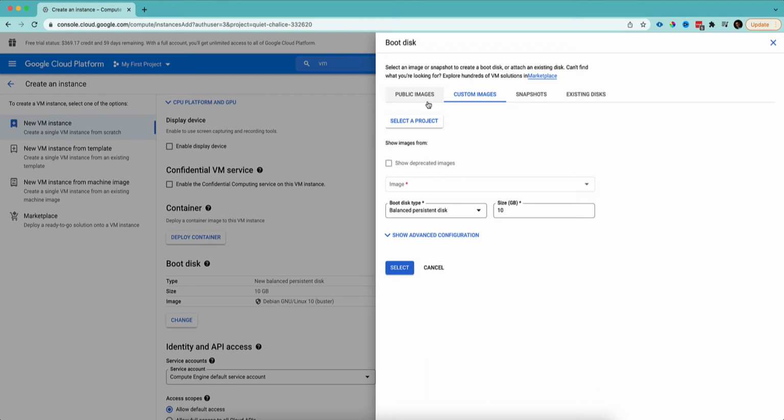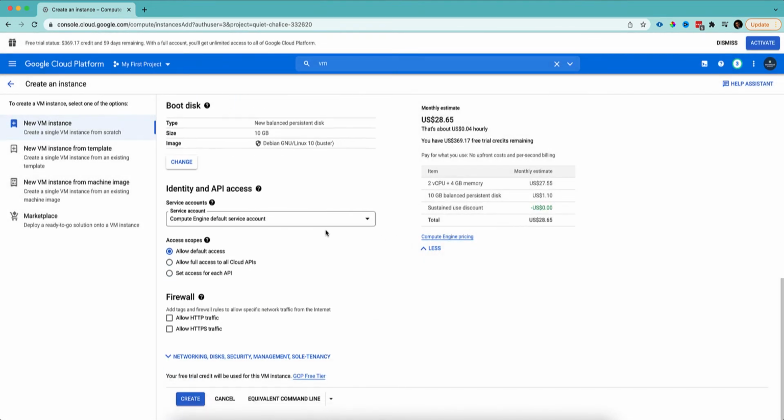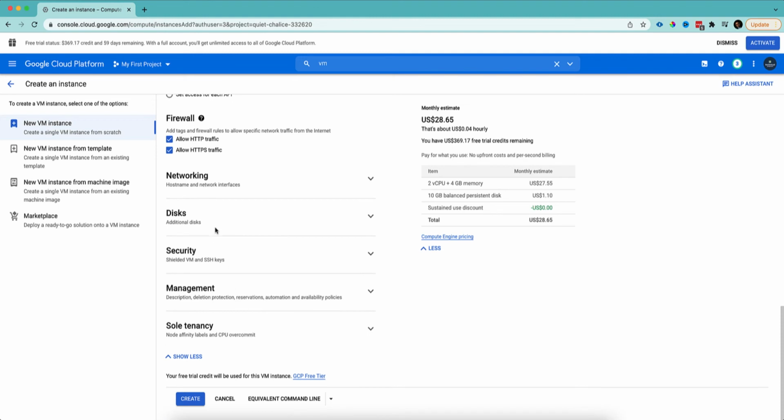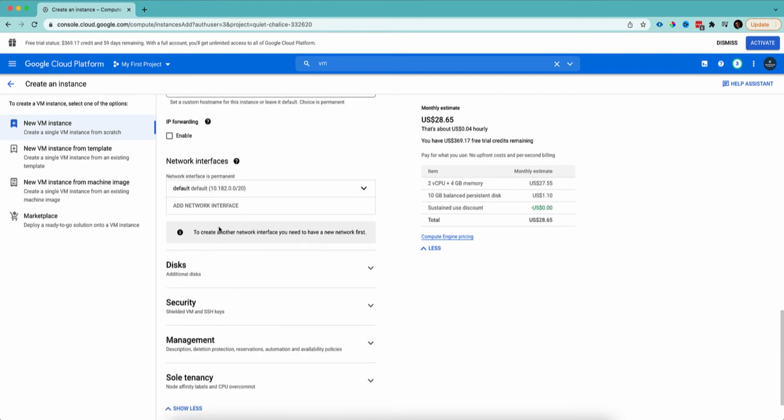So for the time being, let's choose the public image that we have. I'll go to the Debian one and let's select this one. And then let's say I want to give HTTP and HTTPS traffic access. This is the network settings. If you want to give a different host name, let's say I want to give my host name. Let's give this host name sudipta.dev. I don't want any IP forwarding, but these are the different IP addresses that you can choose, or you can choose your own IP addresses here.